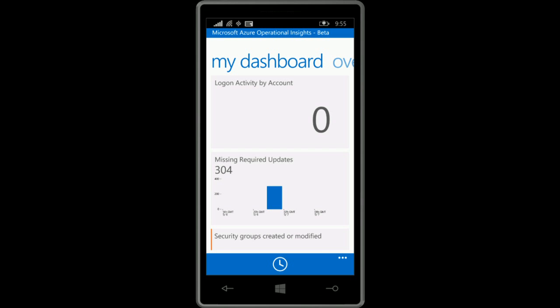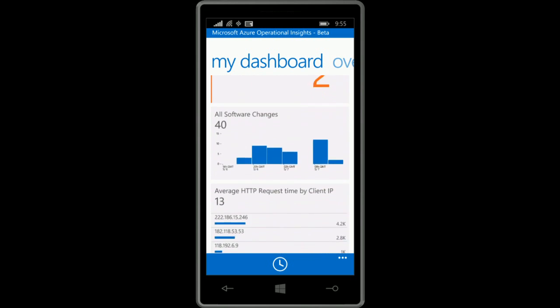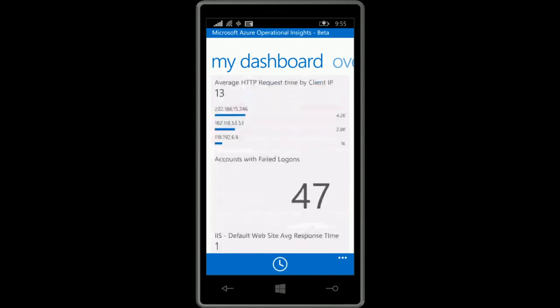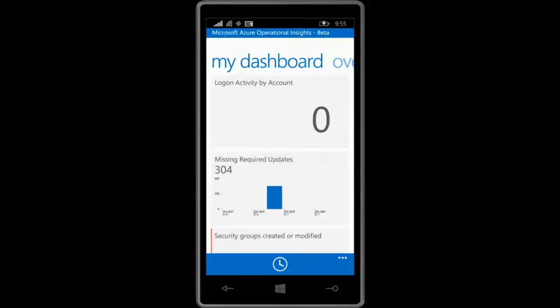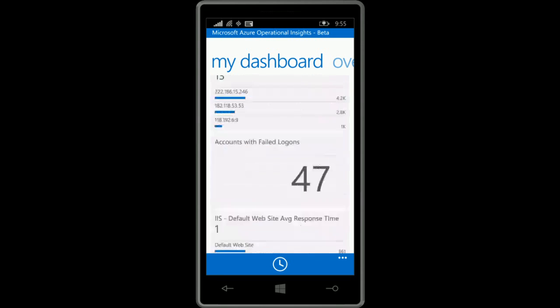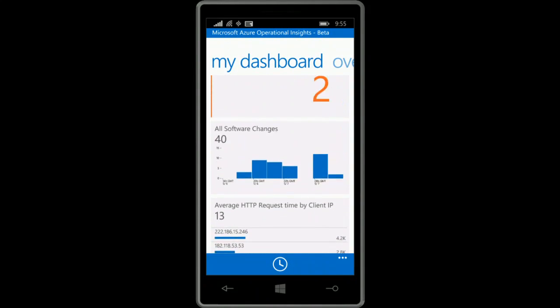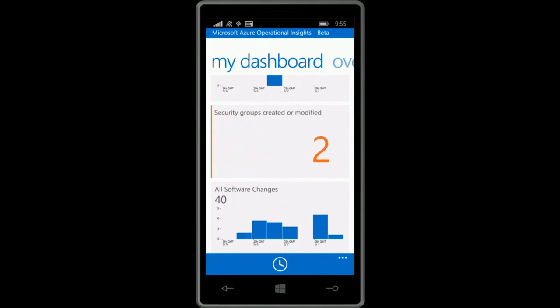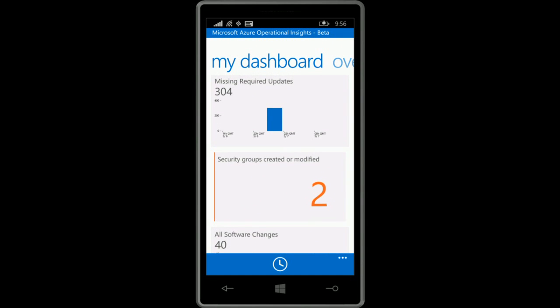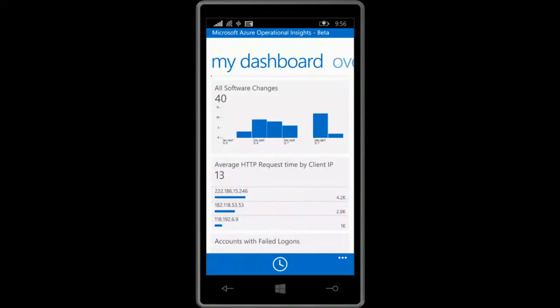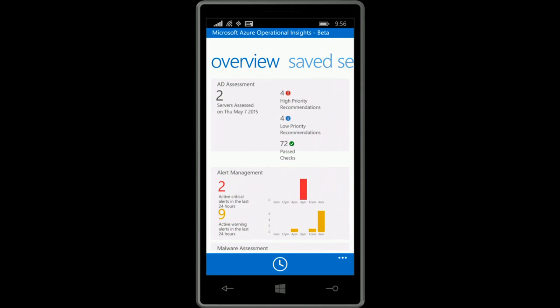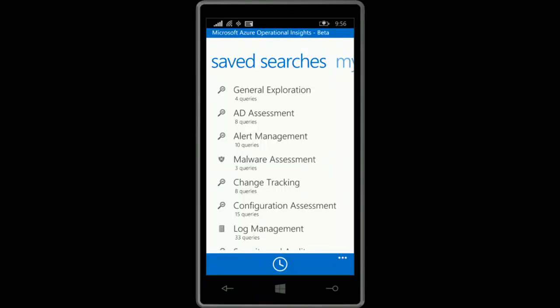But this thing is beautiful. So you can go through the phone app, where the dashboard that you have created on the portal will just seamlessly get reflected on the phone app, right? So if you look at the tile that I added before, all software changes, right? That shows up in here. You can also look at the overview and look at saved searches.